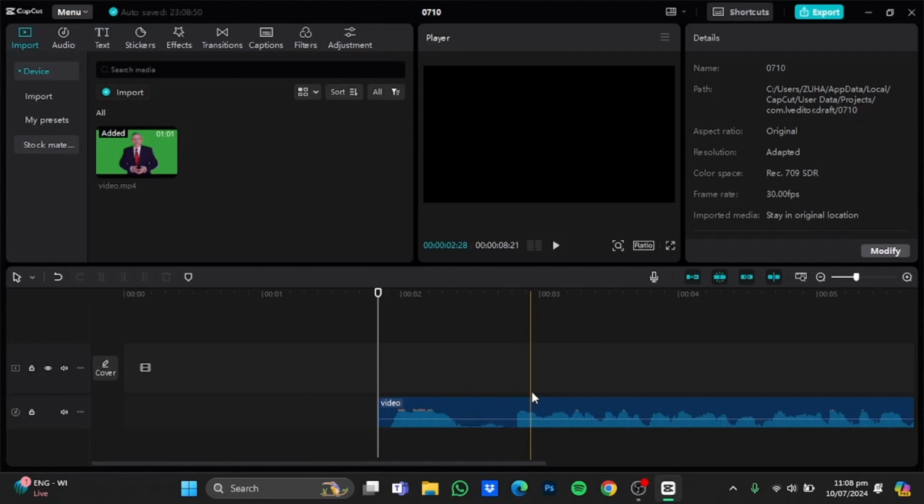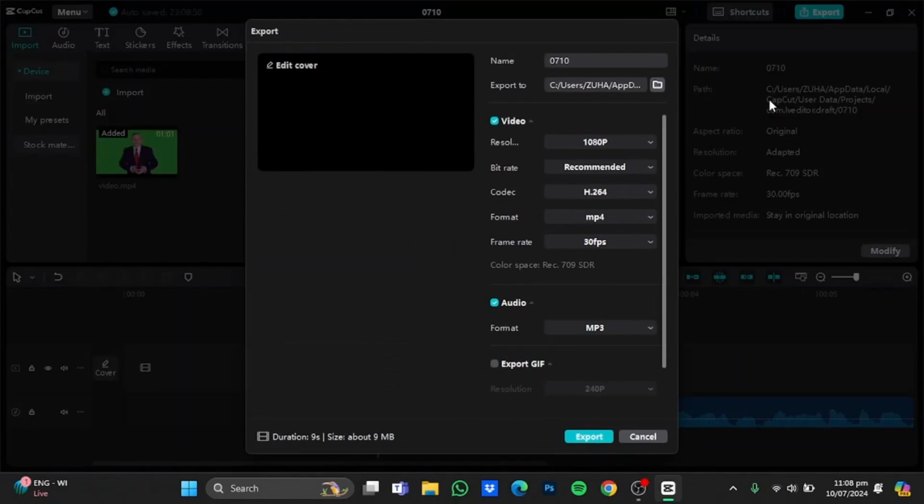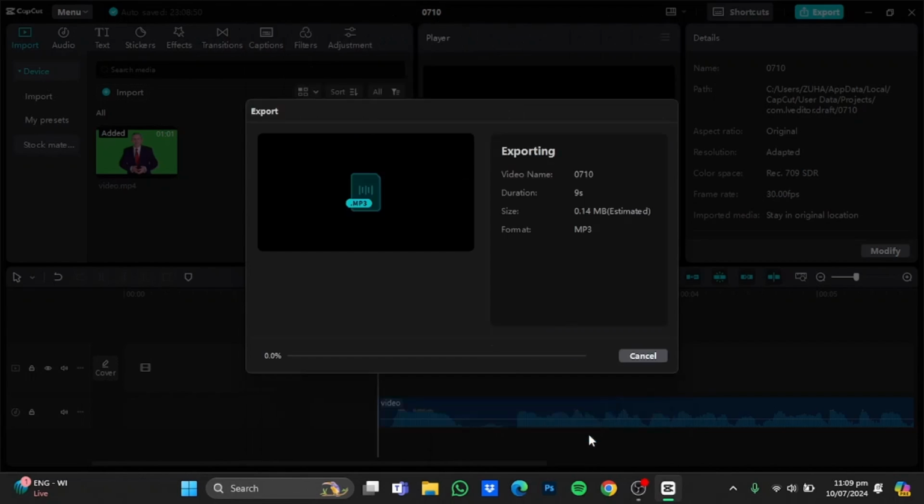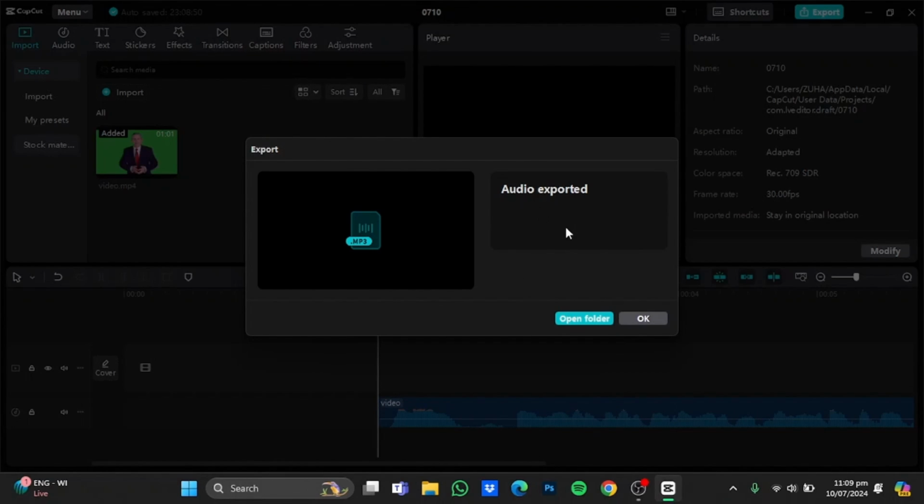And after you've gotten your audio, just click on export. Now in this menu, untick the video option and tick the audio option right here and leave the format at MP3. And after that, just click on export. So here it has been exported.